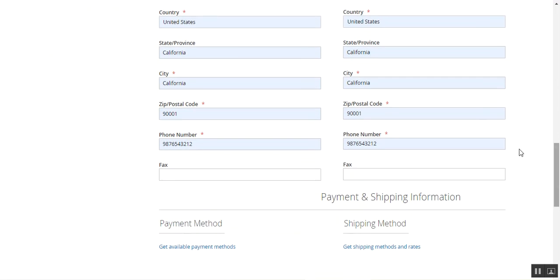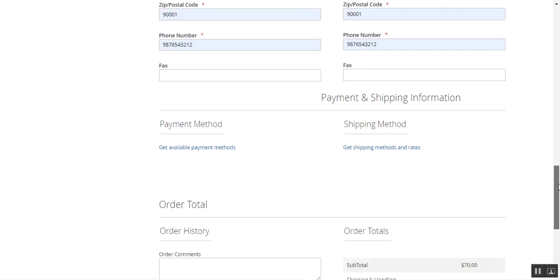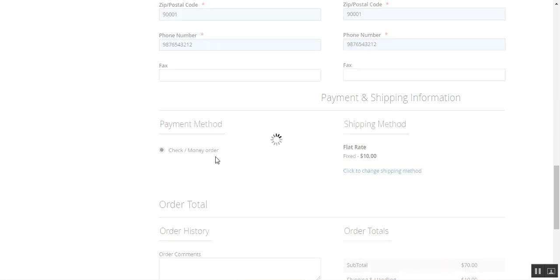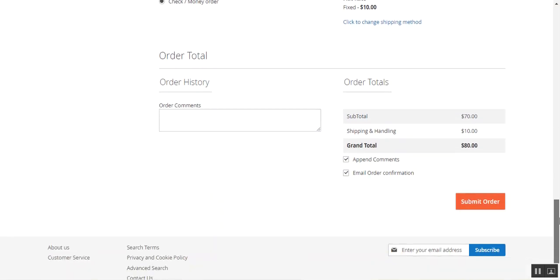Now coming down, you'll fill the rest of the options, and here you'll find the payment and shipping information section as well. Under the shipping methods, let's choose one of the shipping methods that we want for this order, and then we'll choose the payment method. I've chosen the payment method and the shipping method, and now I'll tap on the submit order button to submit the order itself. This would create a new order on behalf of the customer.